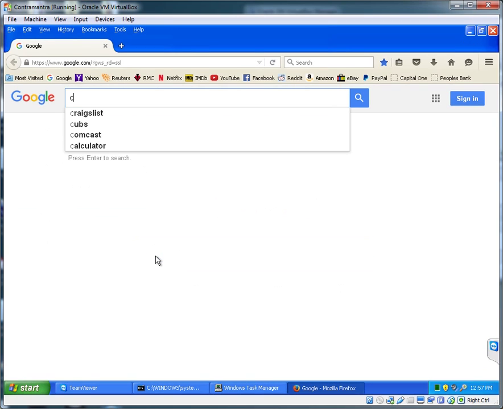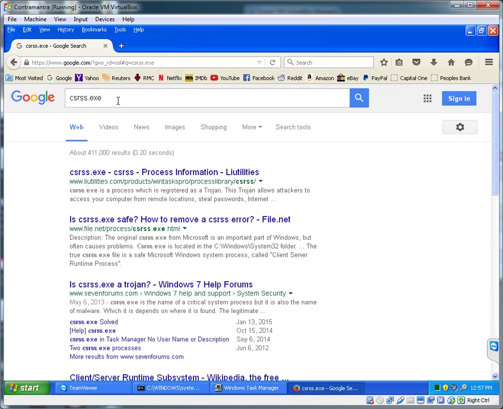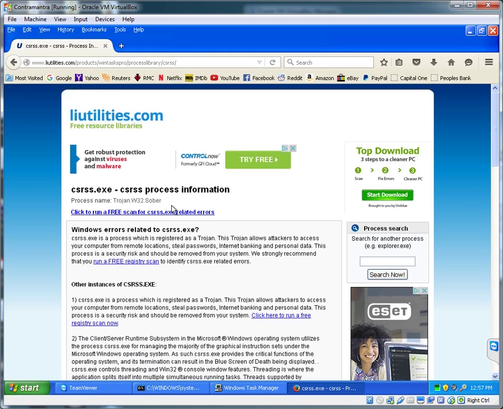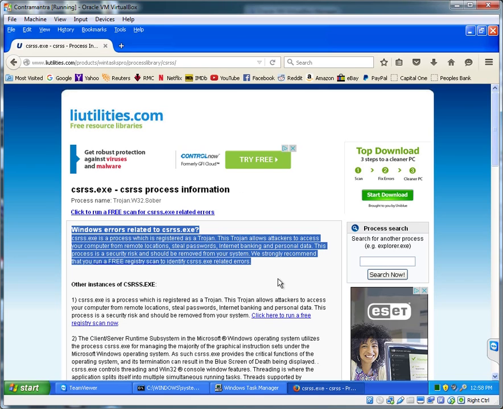Okay, here comes csrss.exe. You'll see the process information of csrss.exe here on the first row. The process name is a Trojan. And you can see here Windows errors related to csrss.exe.